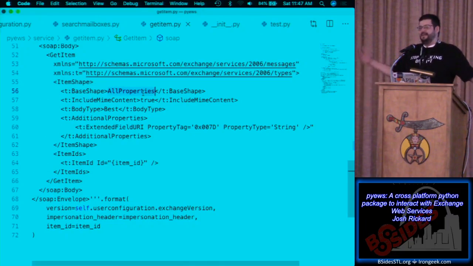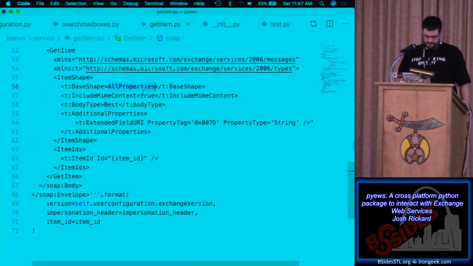It's weird that they actually use best. I don't know of any other product that actually is like, oh, best is that works. Additional properties is where we want to actually find the property tag.